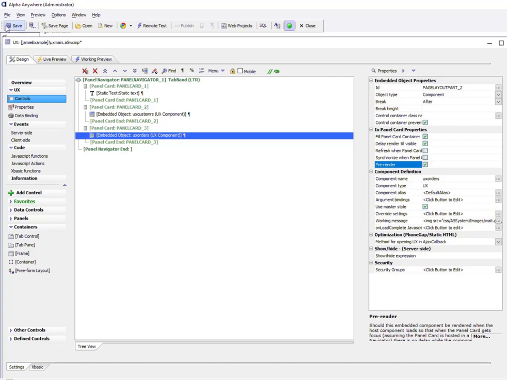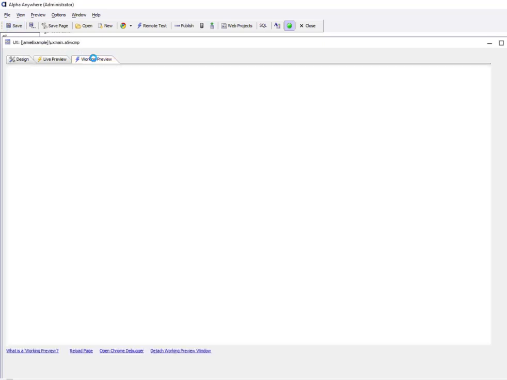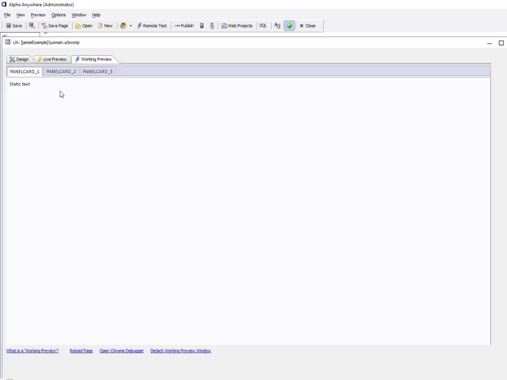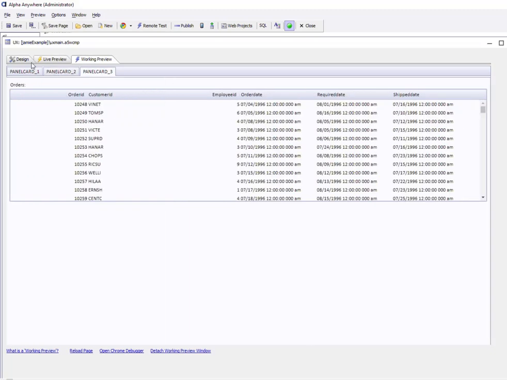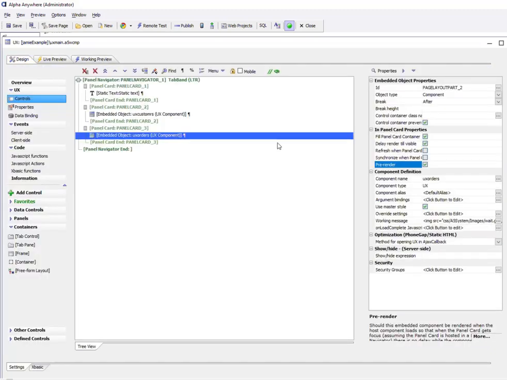So now what I'm going to do is save the component, and we can see it still renders quickly, but when I go now to panel card number 2, there's no delay because it's all been rendered, and the same thing is true of panel card 3. So this pre-render property here allows you to pre-render the component so that when you finally visit this panel card, the component has already been loaded, so it displays instantaneously.